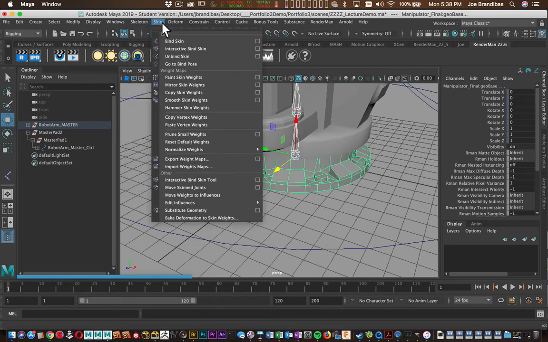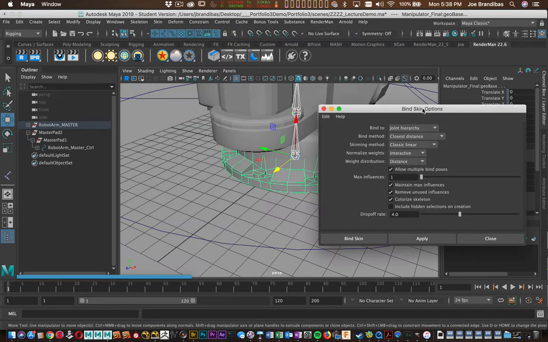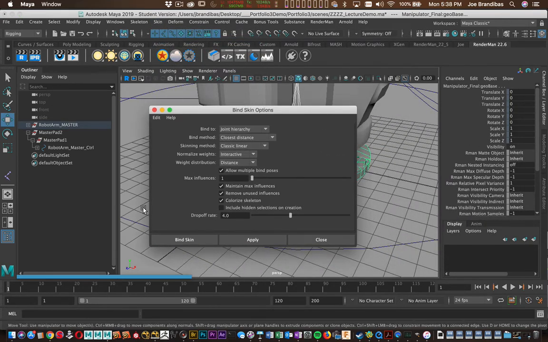For binding, it's under skin, and we're going to do bind skin. But I want to go to the option box on this because you guys need to make a couple changes. All right, so I'm going to go to bind skin option box. I'm going to open this guy up. I'm going to go in and reset this back to default.